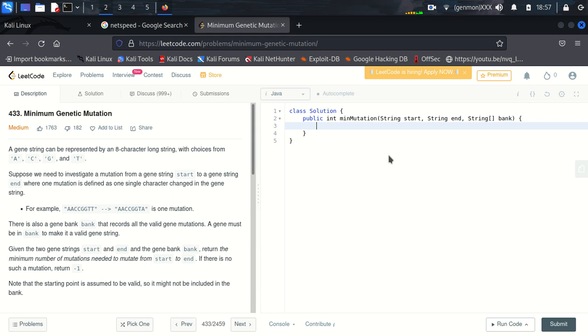Today we are going to solve one more coding question. Let's get started. So this question says we have to find the minimum genetic mutation.